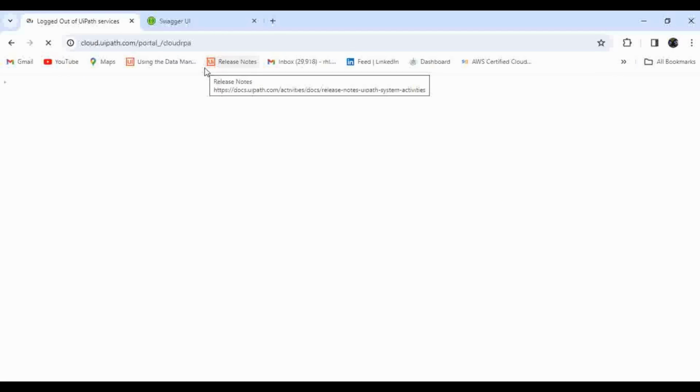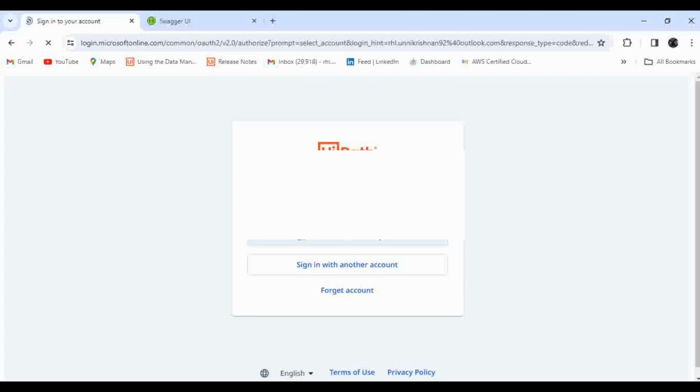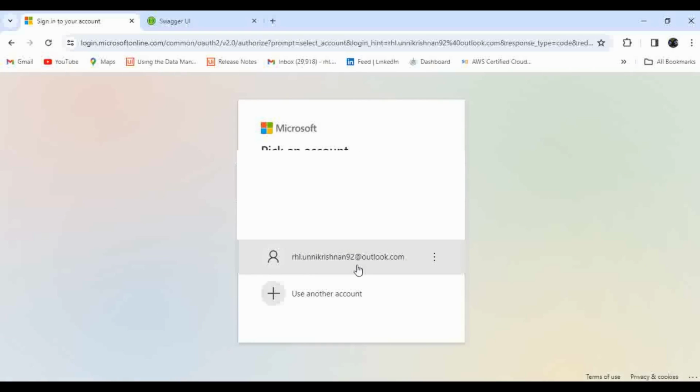Today I will show you how you can get the activities that are generated as part of the integration services. Whenever you create a connector using connection builder, it will automatically generate the activities for the API. I'm going to show you how you can get these activities in your studio for doing your task. So let me sign in.